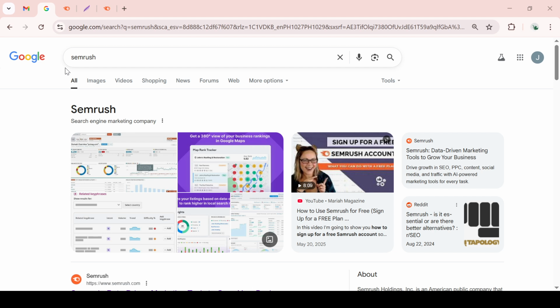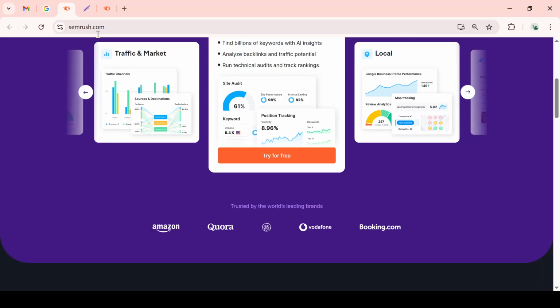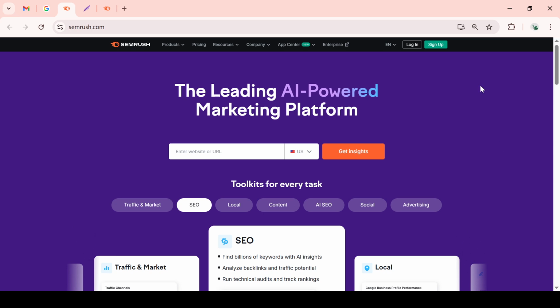Now that you're on the Semrush website, you want to look for the Sign Up button. It's generally located at the top right corner of the page. Clicking on Sign Up will bring you to a new screen where you can begin creating your account. You'll need to enter your email address, so go ahead and type that in.